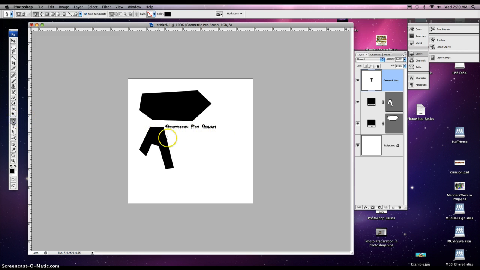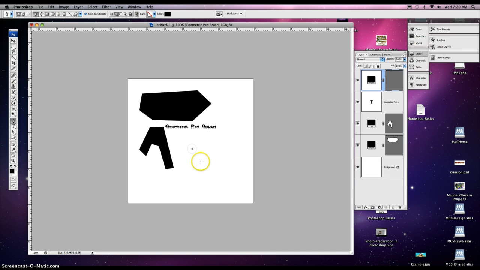Also with the pen tool, we can make some curves. Let's click a new anchor point, and if we click over here on the side and hold the mouse button down and drag, this is what we call a handle. The handle will allow us to make a curve. We can bend the handle if we hold down the Option key. And that'll give us a different kind of path if we click again.